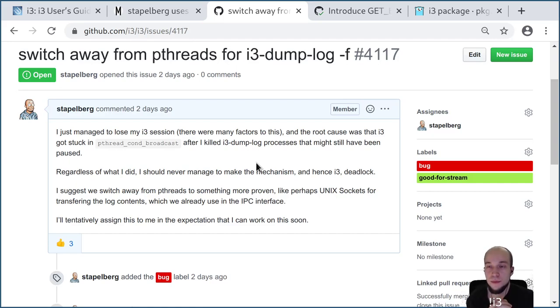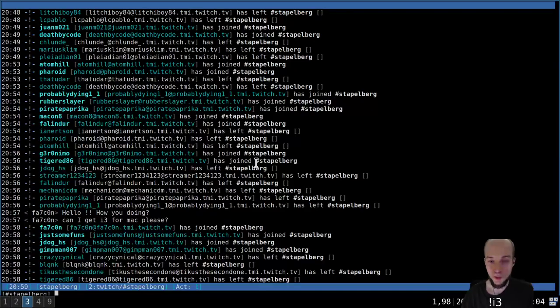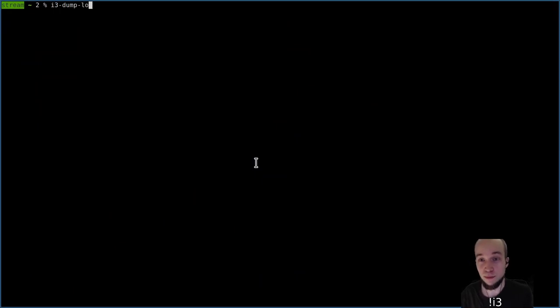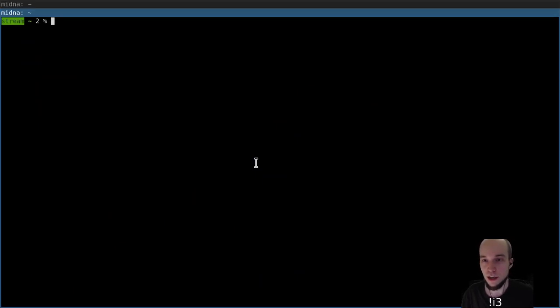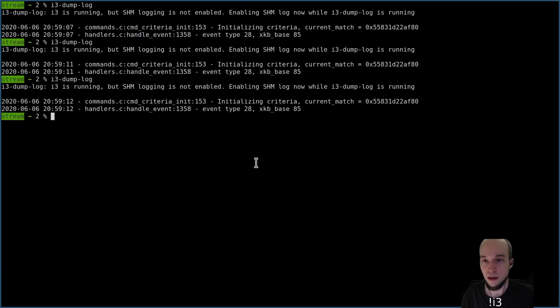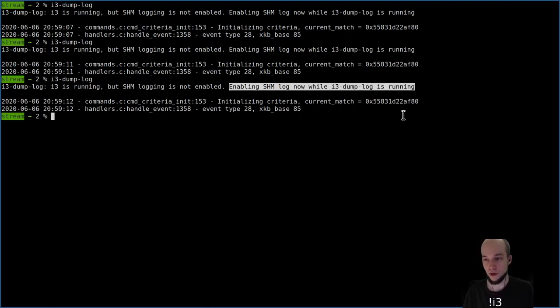All right, so if nobody has any questions or anything that they want to see specifically, I'm just going to keep on working on this and probably look into the pthreads for i3 dump log. You've seen me use i3 dump log at this point a couple of times already. To freshen up your memory, if I just do i3 dump log like this, interesting. Oh yeah, it's enabling the SHM log for now only while i3 dump log is running.